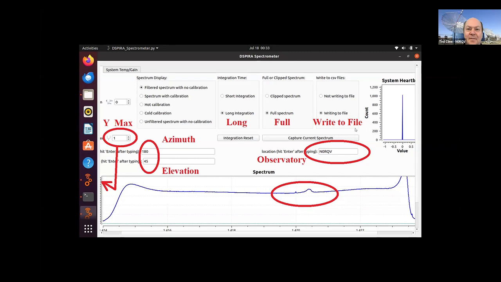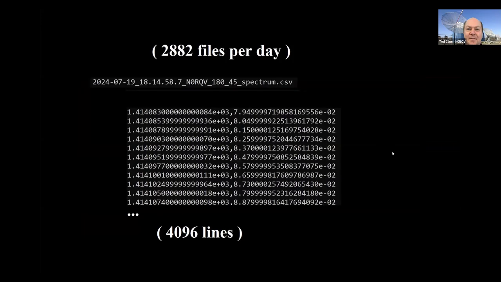And it began recording. Oh boy, it sure did. It wrote over 2,000 files per day. Each file name included the date, time, telescope name, azimuth, and elevation, and ended with .csv, like a spreadsheet file. Each of the over 4,000 file lines started with a frequency value and ended with a power value. I have run Desperia for weeks.